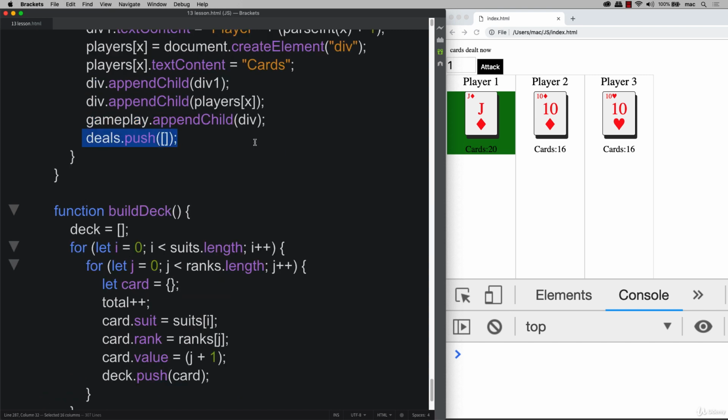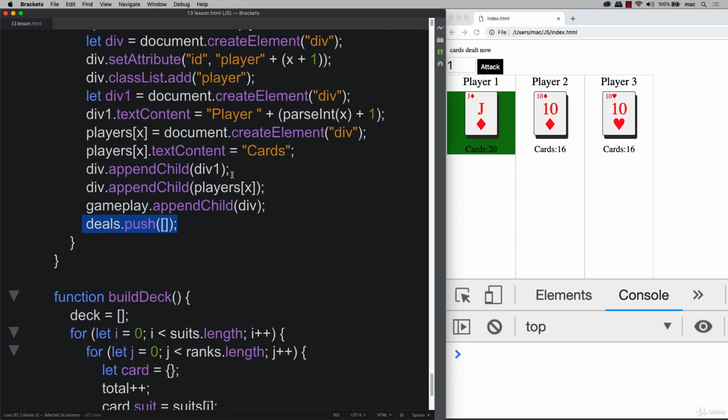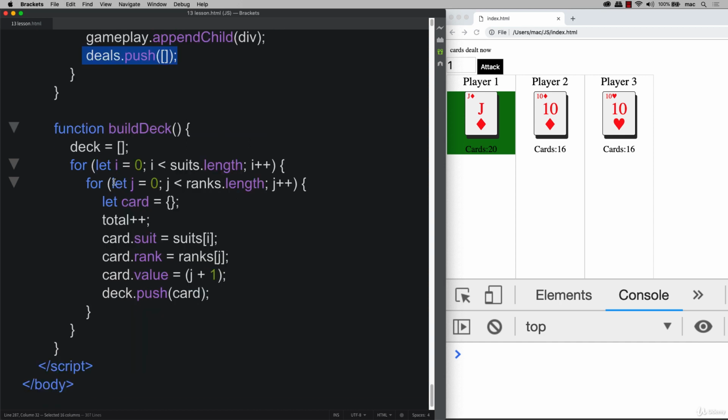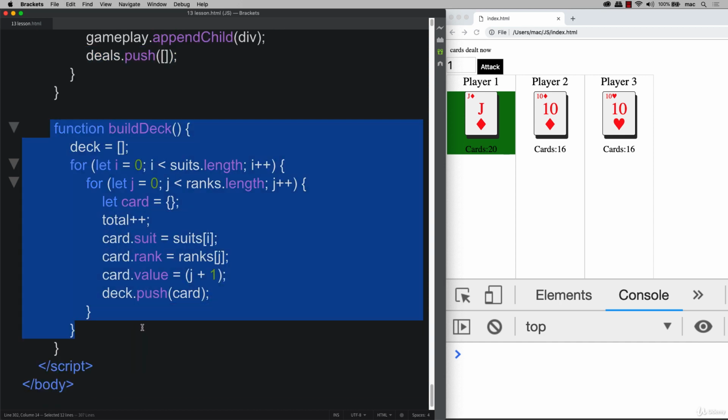And then we're also pushing that into the deals in order to prepare for slots to have an array with arrays inside of it that we can deal the cards out to. And then, so this is all done dynamically, so we have flexibility and we can select how many players we have within the game.